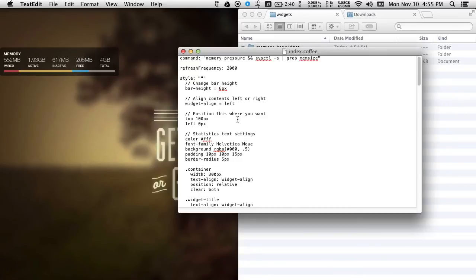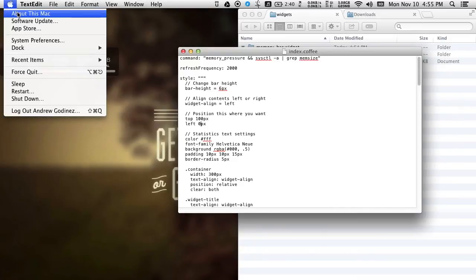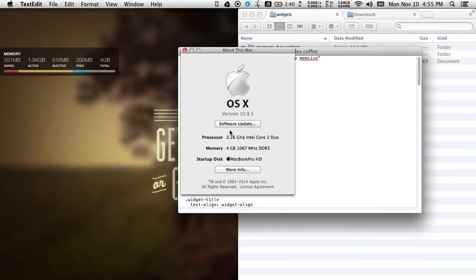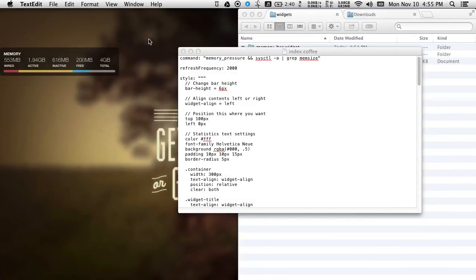Just be sure to know the resolution of your screen, because if you do anything greater than that resolution, it won't be displayed on your device. To check that out, all you have to do is go to About This Mac, go to More Info, and then check your resolution under the display header.